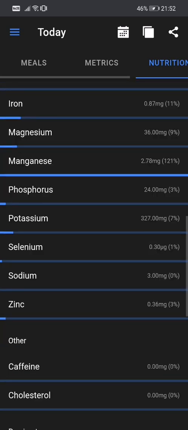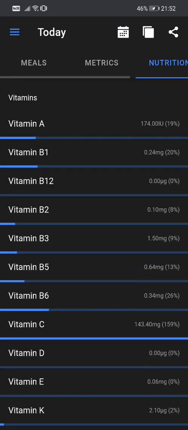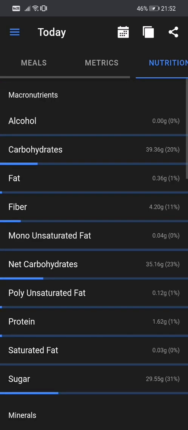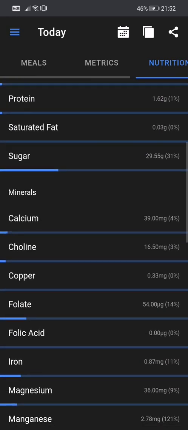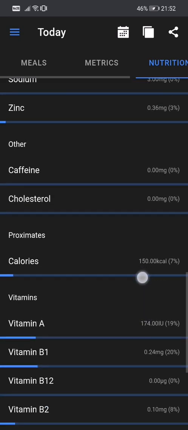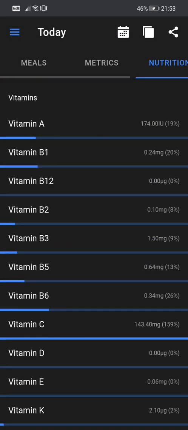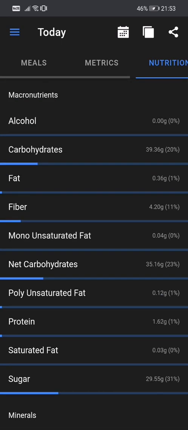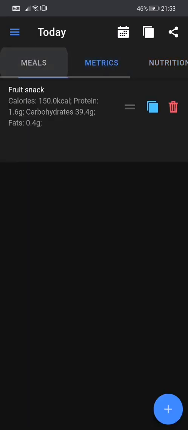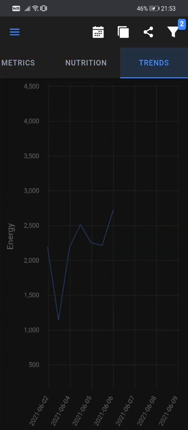We have all the information about the diet: macronutrients, minerals, caffeine, cholesterol, calories, and vitamins. And currently we don't see it, but we also have phytonutrients, so polyphenols and antioxidants and something like that. Okay, so that's mostly it with the diet plan.